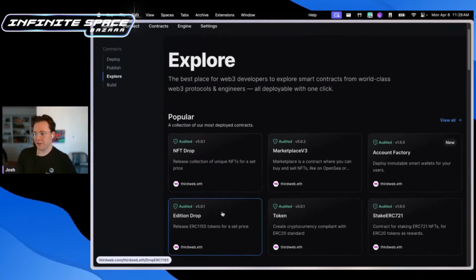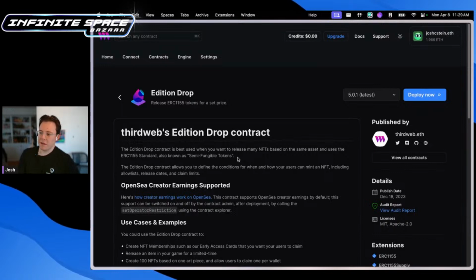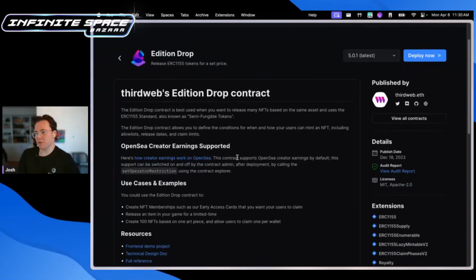So we're going to use an edition drop. The edition drop is an ERC 1155 standard. This is basically a semi-fungible token where there is one version of something and then many copies of it.